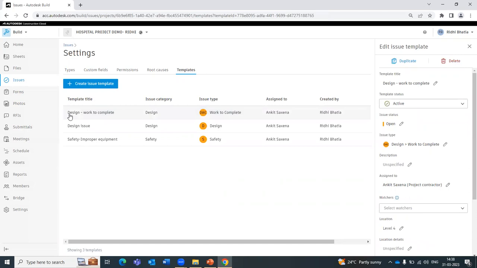So let's say here I've created a template for creating design issues for the pending work to be completed. When I have been reviewing the drawings, I came across many points which need to be added in the drawing. So I will mark those issues at that very location in my drawing, to say that here this has to be done, right? So I've set up this template for that particular issue type.